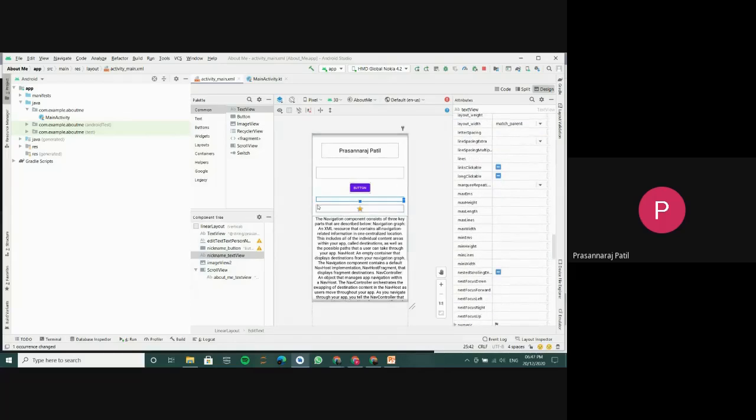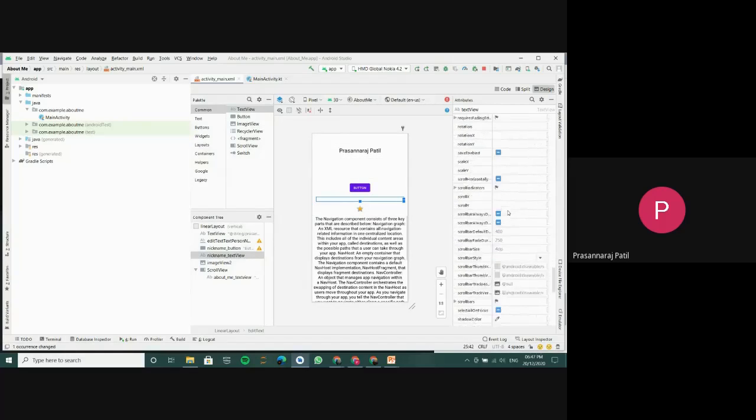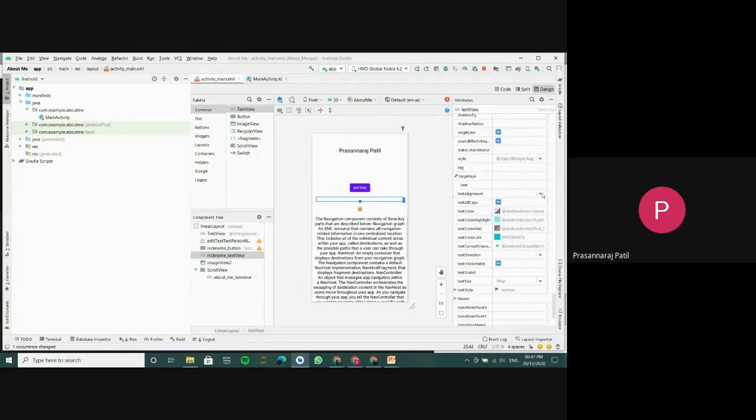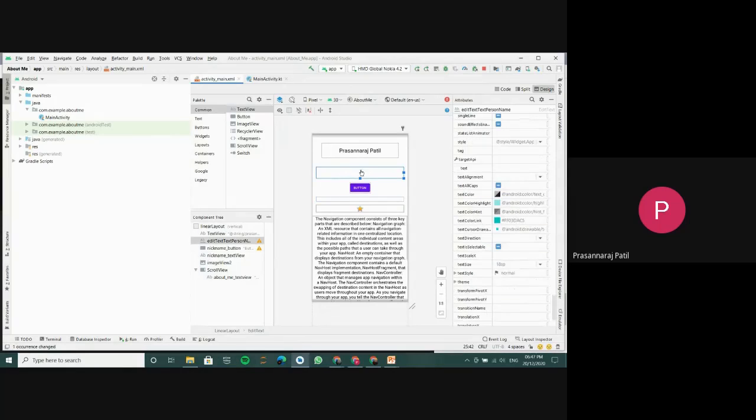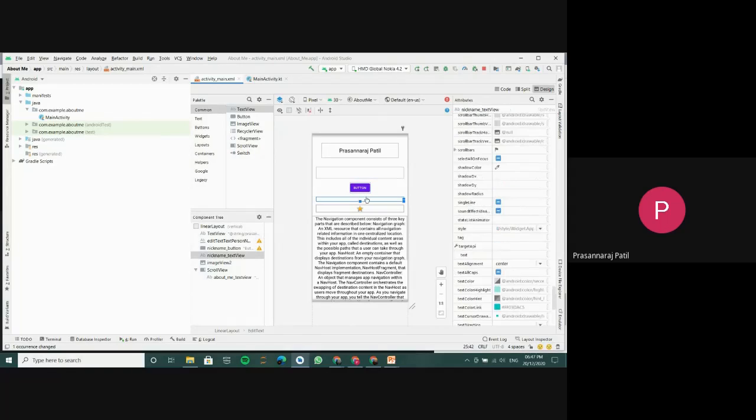Now what we want is text alignment. We have to add text alignment at the center. So what we will do is take the input from the user, that is the nickname, and display it in the text view. So first we want to hide this text view, and after adding the nickname, we will display it.